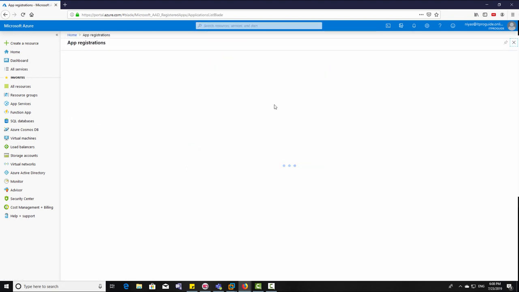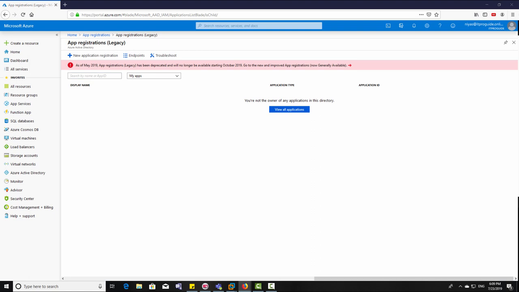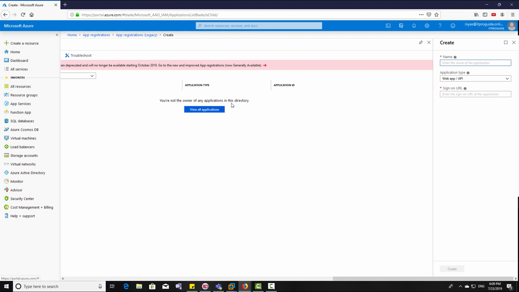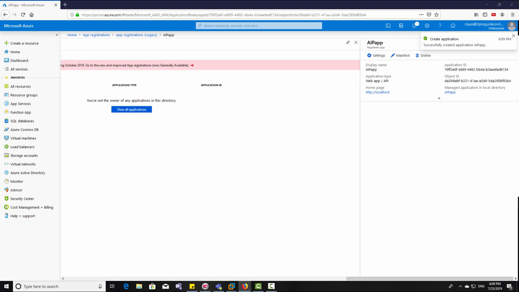Go to app registration, and from here select new application registration. On the right side, you can create a new application. Enter a unique name here. Keep the application type as Web app / API. Then in the sign-on URL, fill in a localhost name. Once you have done that, click on create. Then go to settings now.